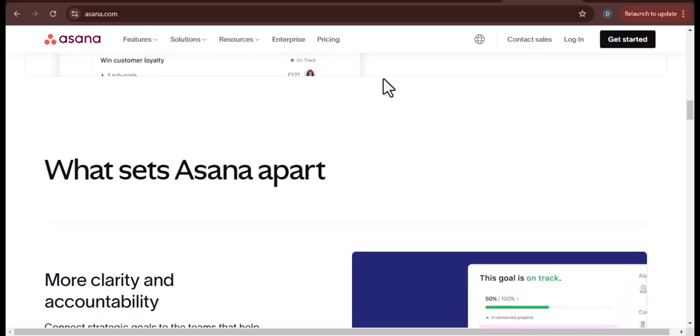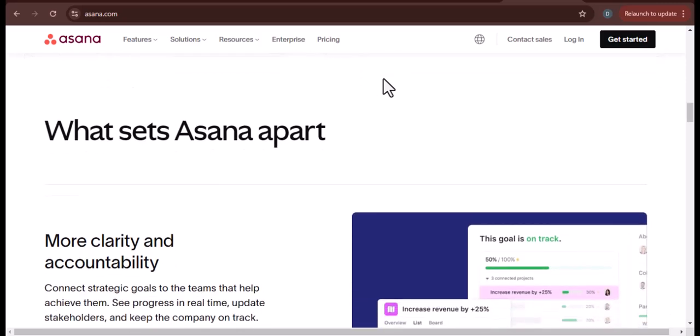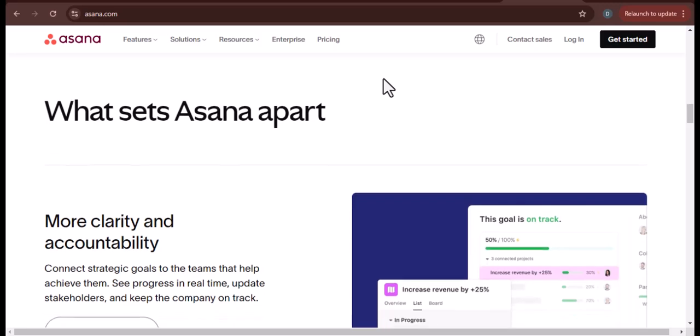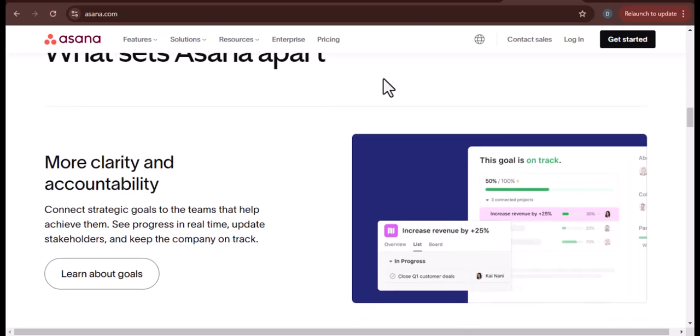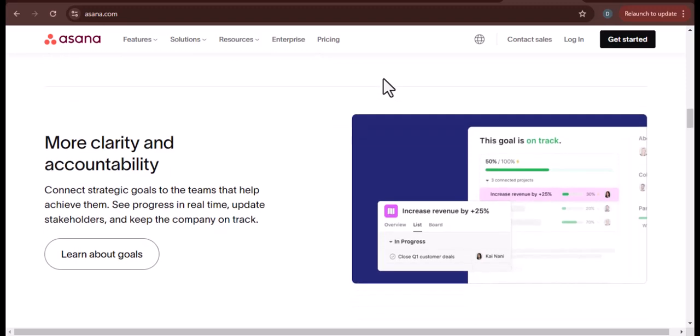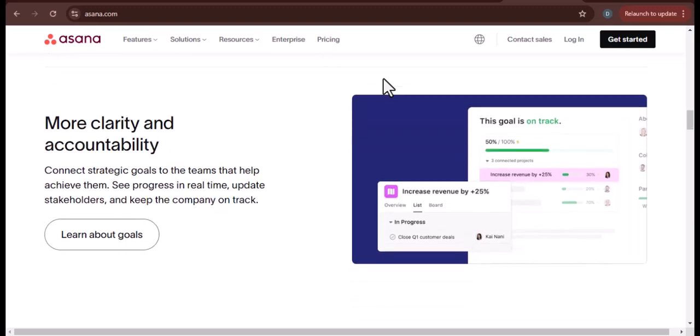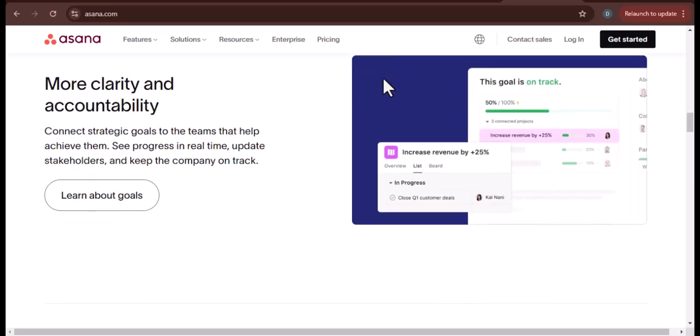Finally, give your project a name. Something clear and concise, like marketing campaign or website redesign. You can also add a brief description to remind you and your team of the project's purpose. Once you're done, click Create Project.